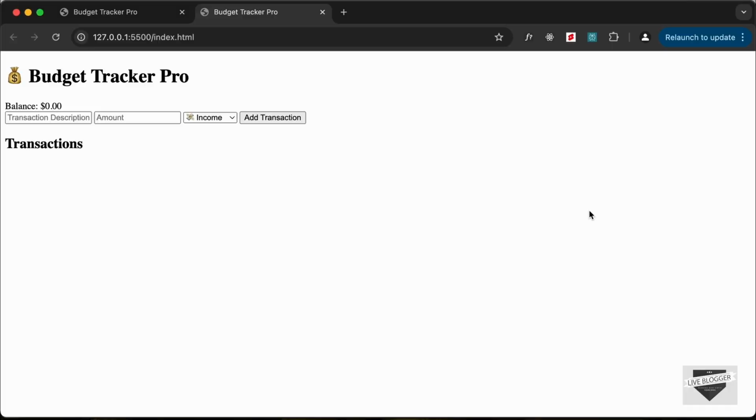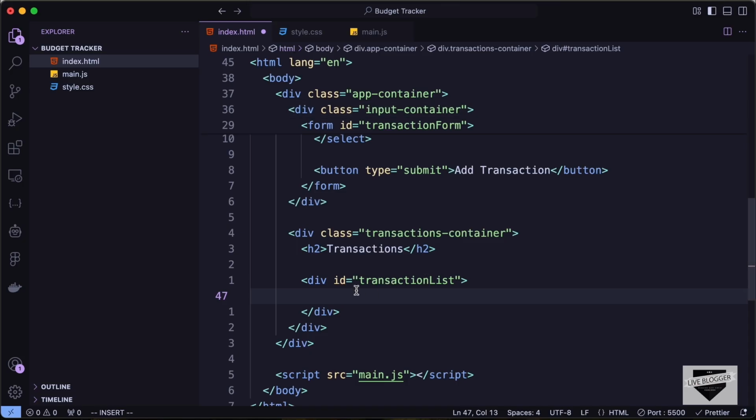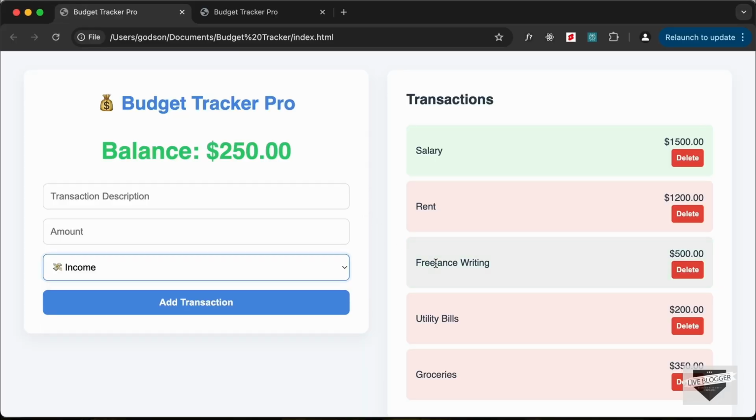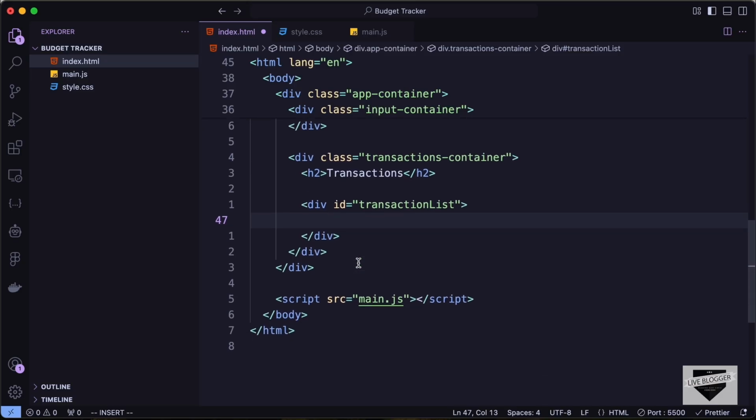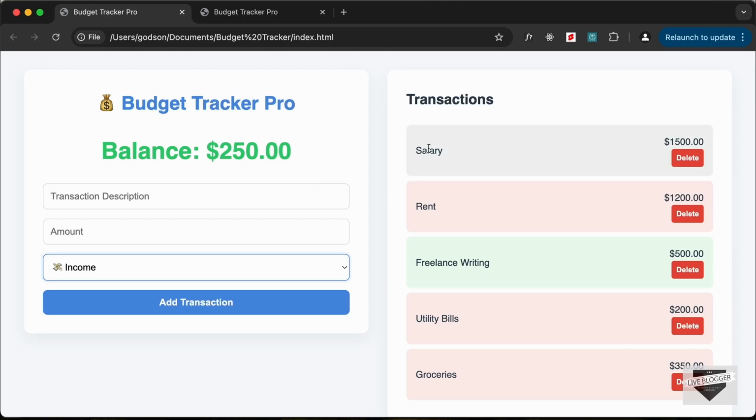And in that we need to have different transactions. Now we will generate all of this using JavaScript when we add the functionality, but for now we'll just add it directly over here in the HTML so that we can style it better. So let's go ahead and create a div with the class of transaction, and let's also give it a class of income. And in this we need to have the description and the amount and the delete button.